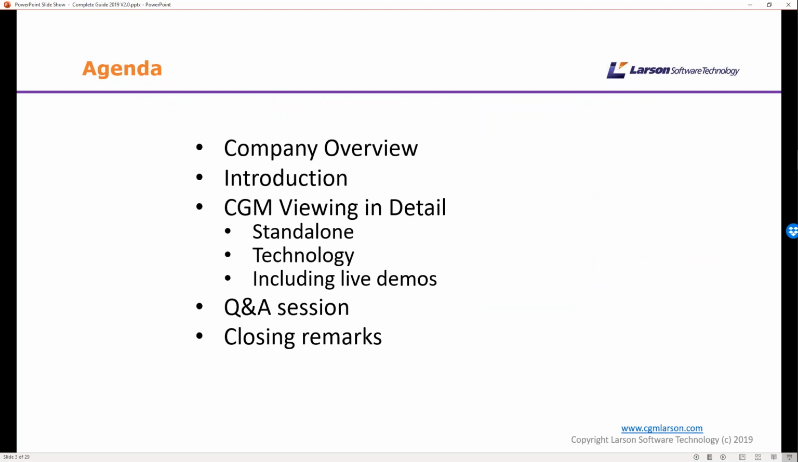The agenda is the company overview, for those of you not familiar with Larson software, and then we'll have an introduction to the webinar. We'll go over the content, and then we'll actually drill down into some CGM viewing in detail, the different modes, and a little bit of futures into future technology. We'll have some live demos, follow up then with the Q&A session, and then some closing remarks.